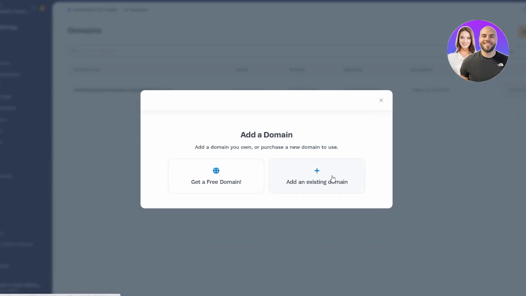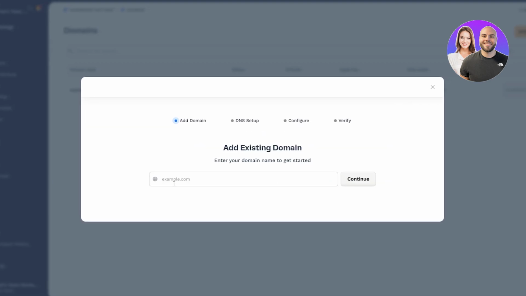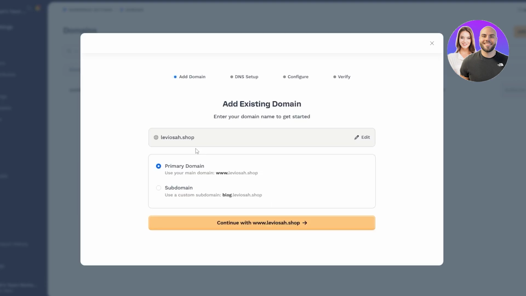So if you already have a domain, click on this button over here and simply paste the domain name over here. You need to add the DNS setting as well, and then configure it and verify it. Just paste the domain name over here, click on continue, and here you can set it up as a primary domain or as a subdomain.